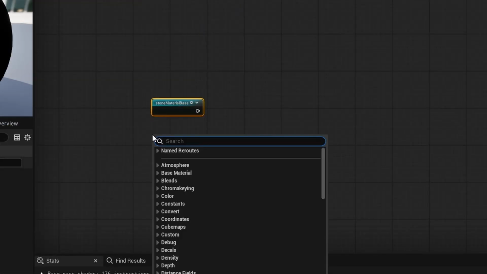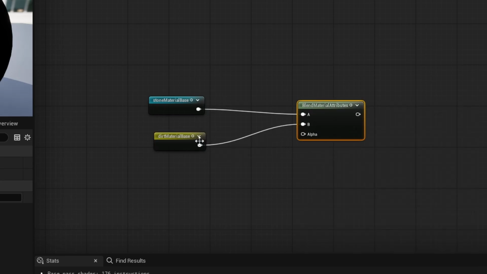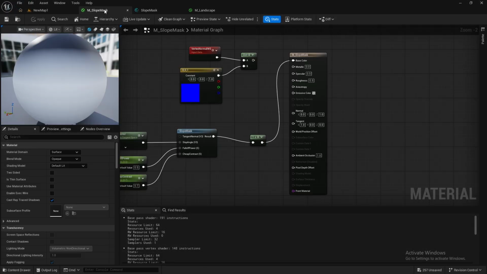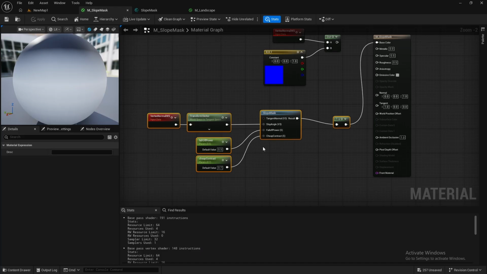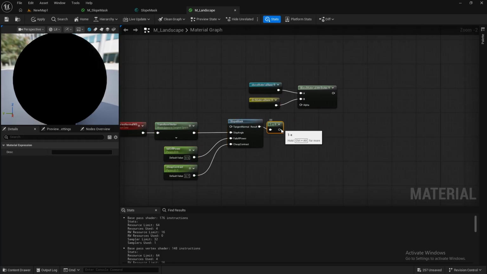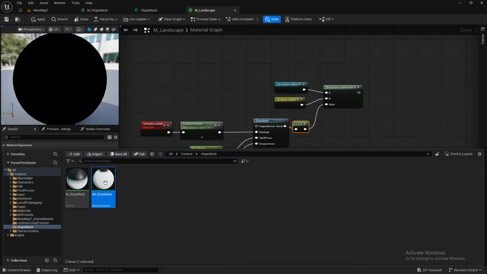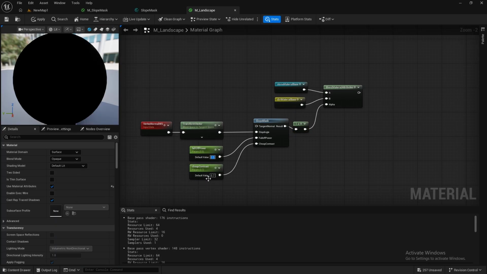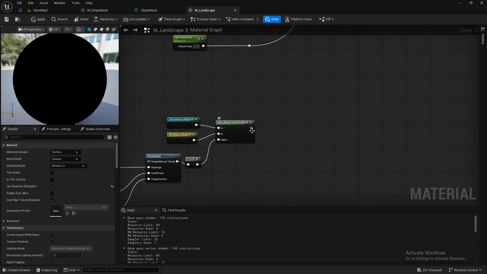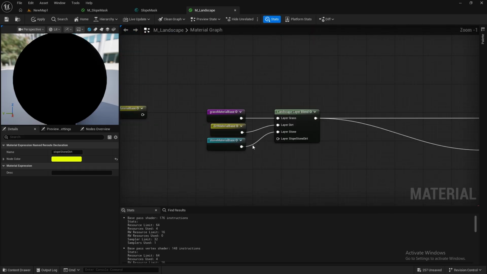Then let's get our stone material and dirt material and feed them into the Blend Material Attributes node. The alpha will be our mask. Go to our mask material and copy paste its nodes. Don't forget to change the fall off and contrast values to what we chose for our landscape. For me, it's 6 for fall off and 1 for contrast. Then let's drag off the blend materials node and create a named reroute node. Let's name it Slope Stone Dirt and let's feed it into the landscape layer blend.